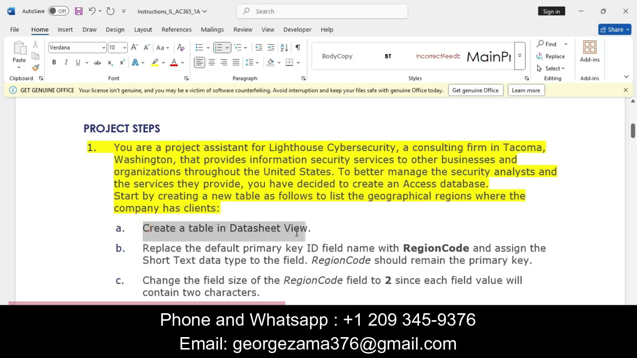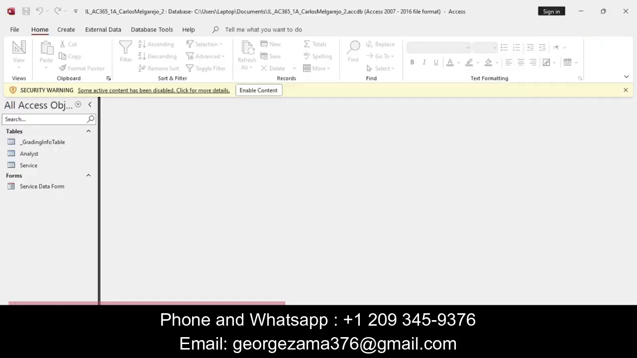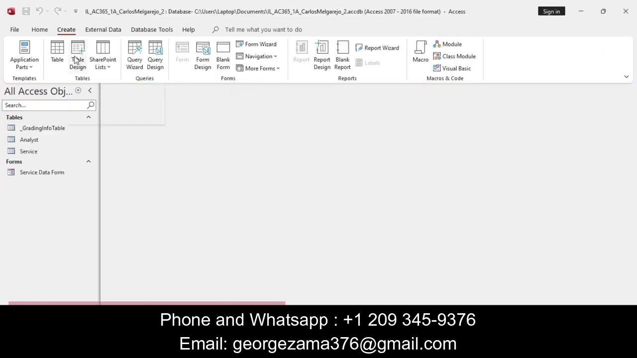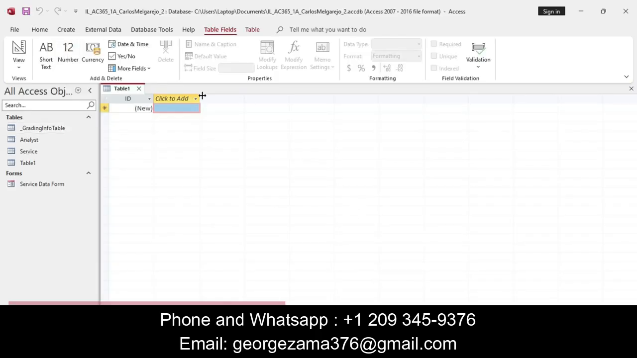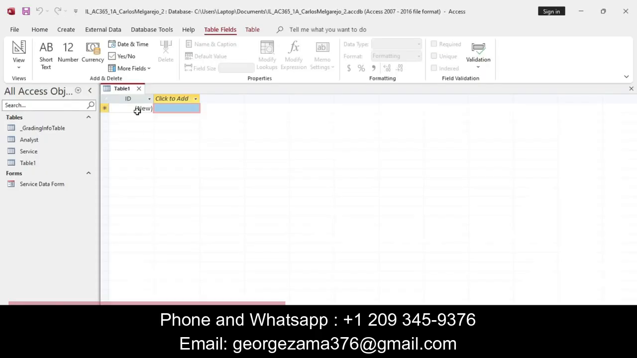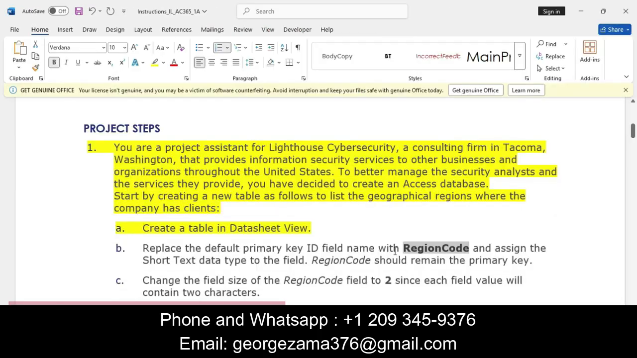So in our first step, we create a table in the datasheet view. We will go to Create and select Create Table. That's our table. We are creating our table in the datasheet view. Replace the default primary key field with the name Region Code. We will paste this one as the first field, Region Code, as a primary key, and assign the short text data type to the field. Region Code should remain the primary key.